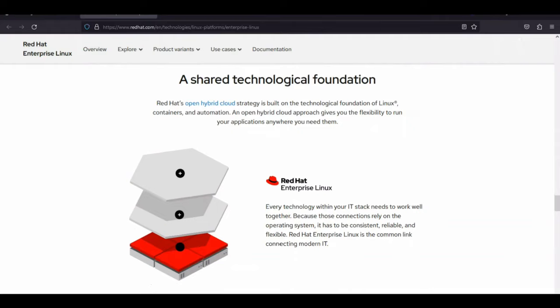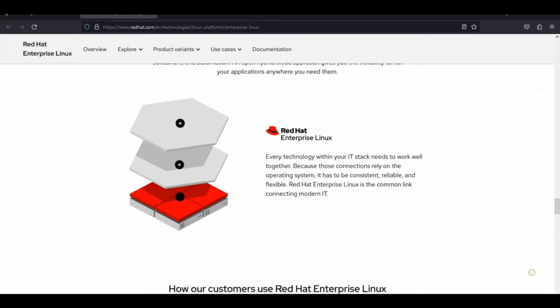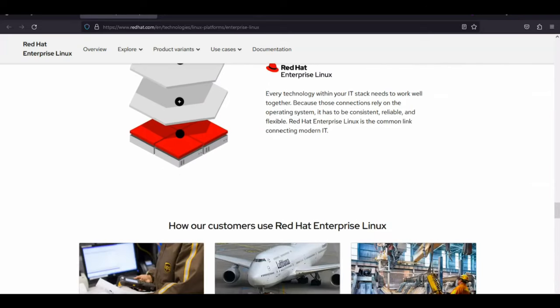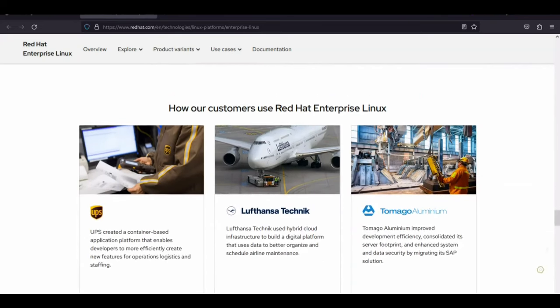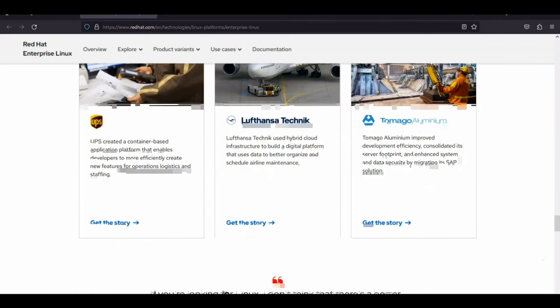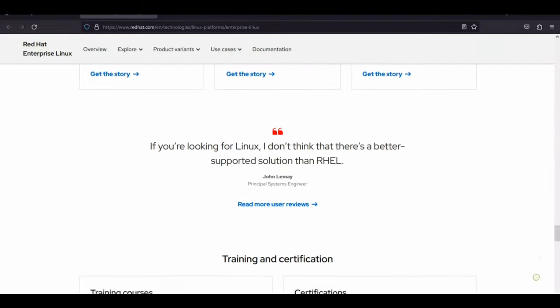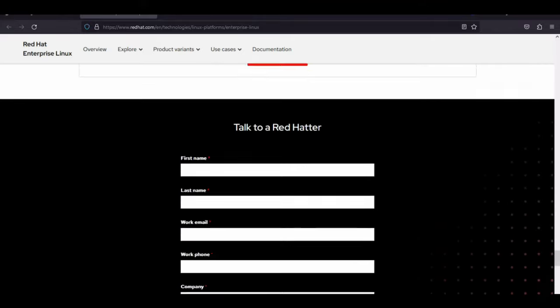Shared technological foundation. Red Hat's open hybrid cloud strategy is built on the technological foundation of Linux, containers, and automation. An open hybrid cloud approach gives you flexibility to run your applications anywhere in the world. Here are some of the customers. We have UPS, Tansa, Tomago Aluminium, and of course so much more. They also have training and certifications.